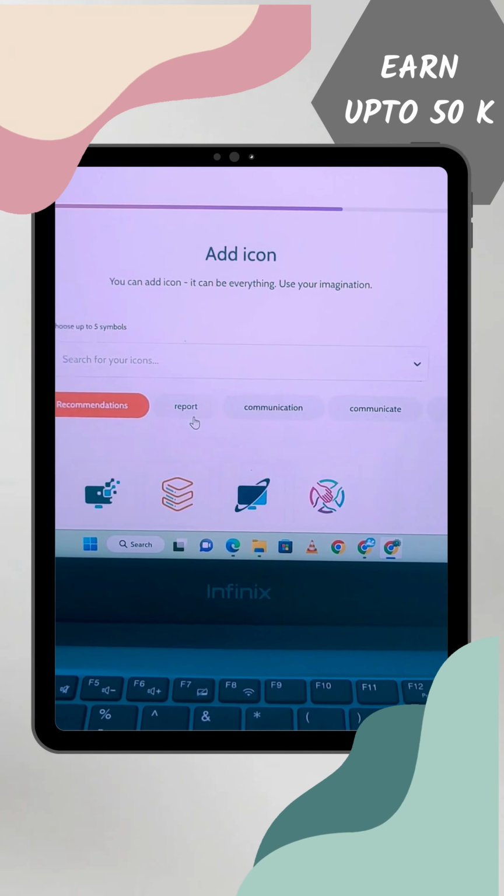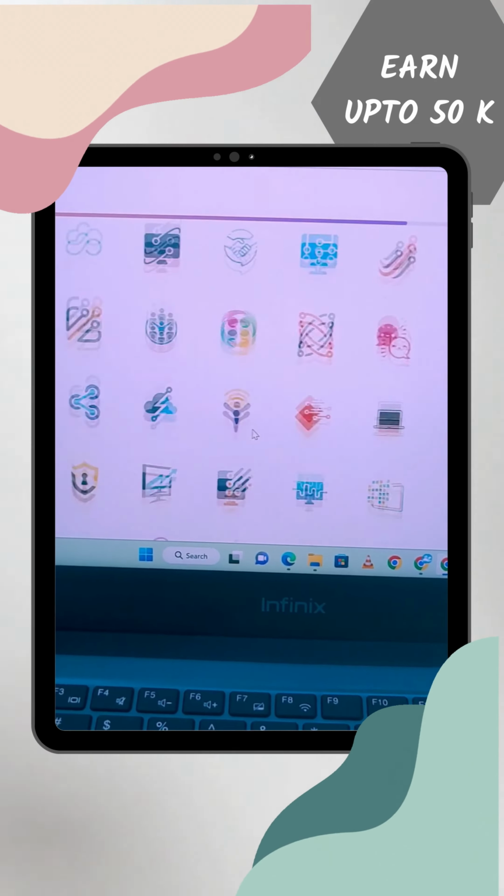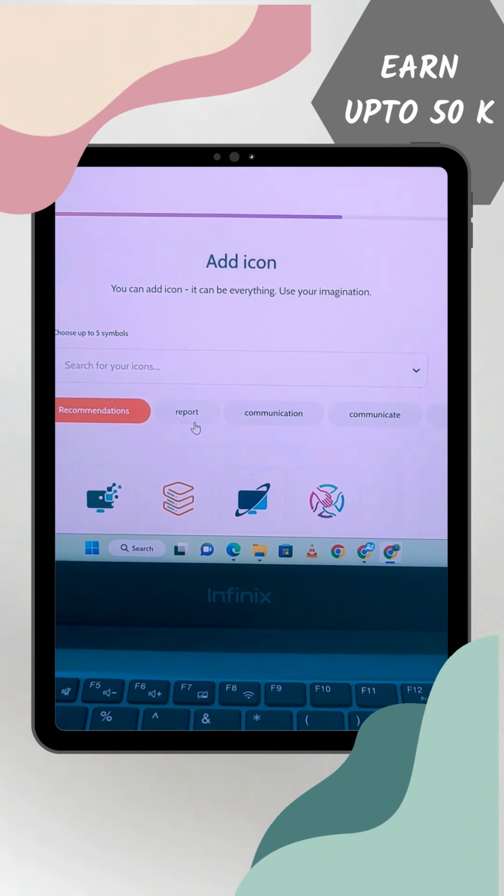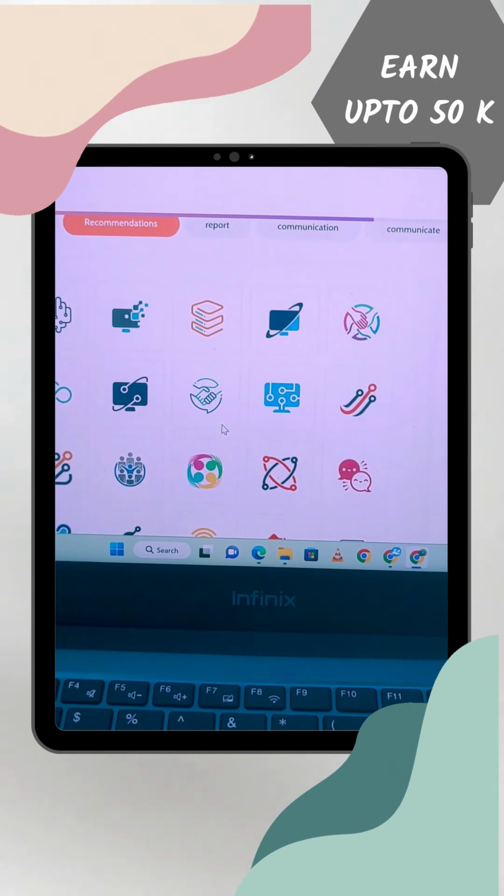Select icons according to your niche, according to your field. You can choose up to 5 icons.